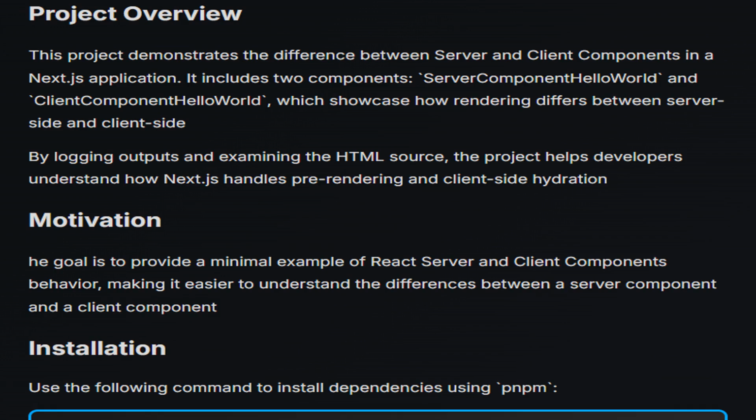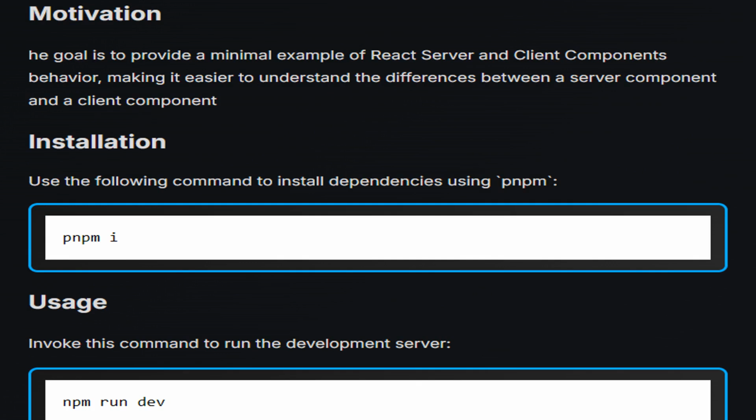This blog post explains the distinction between server and client components in a Next.js application through two examples: server component Hello World and client component Hello World. It demonstrates how rendering varies between server-side and client-side, utilizing logs and HTML source inspection to illustrate Next.js's approach to pre-rendering and client-side hydration. The aim of this blog post section is to create a simple example that illustrates the differences between React server components and client components, making it easier to understand their respective behaviors.